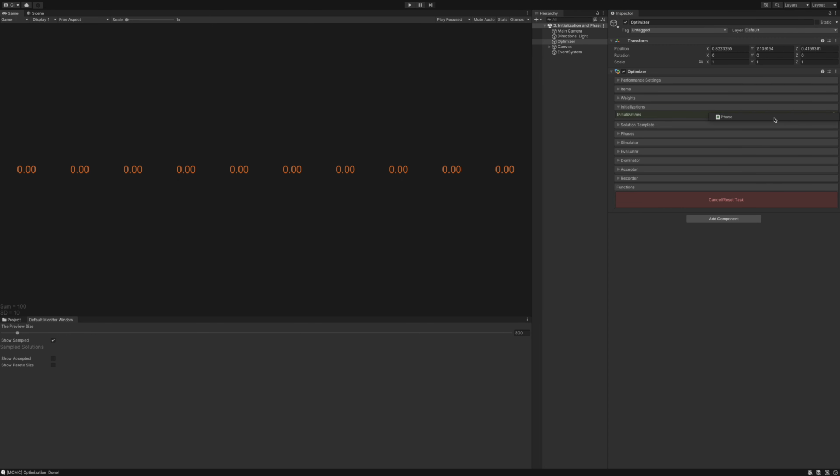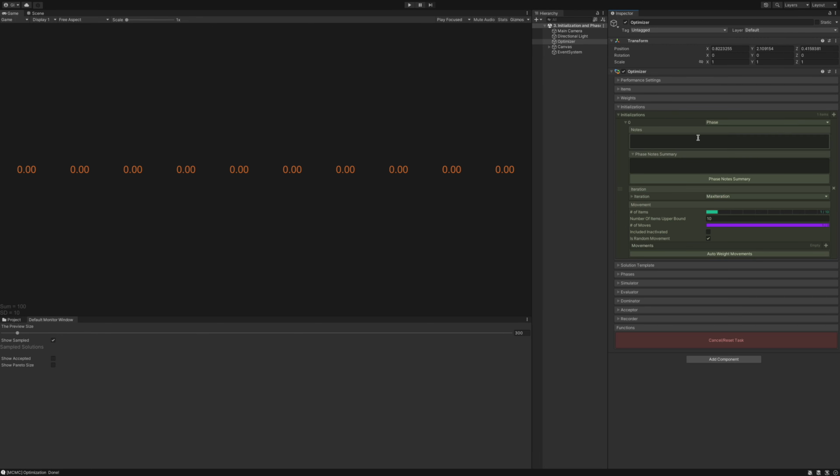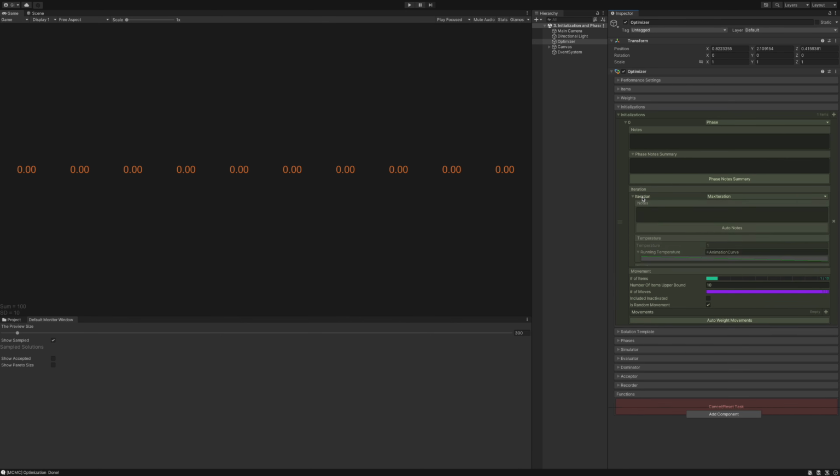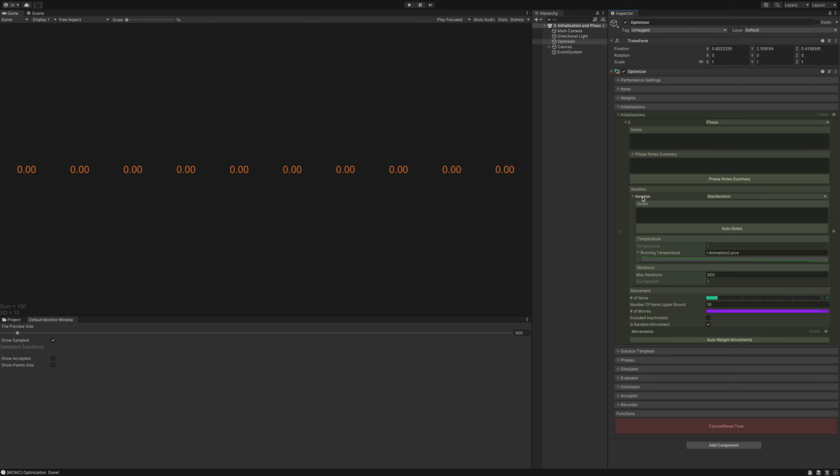The phases consist of two main parts: iteration and movements. Iteration defines the life cycle of the phases. Movement defines the movement policies and rules. Please refer to the documentation for more detail about the iteration and movements.